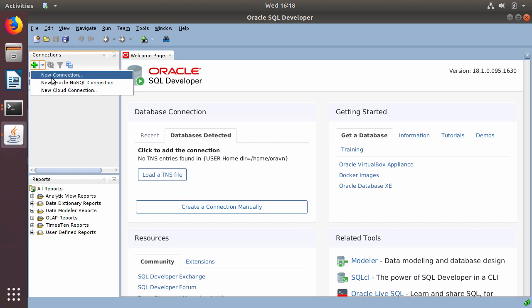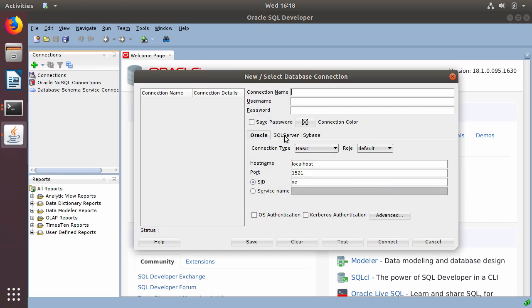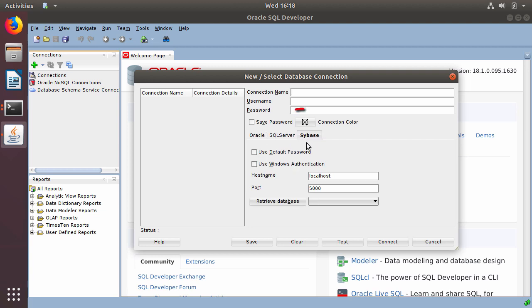So now we come back again with a new connection. Now you can see we have the SQL Server and Sybase tab. We need to connect to SQL Server, so we choose this tab and we try to connect to my SQL Server. User SA, the password. Use the default port for this.